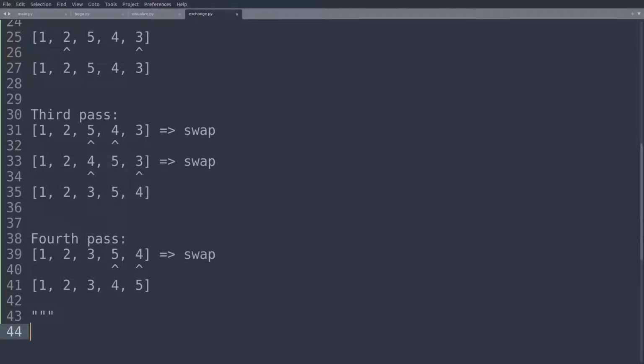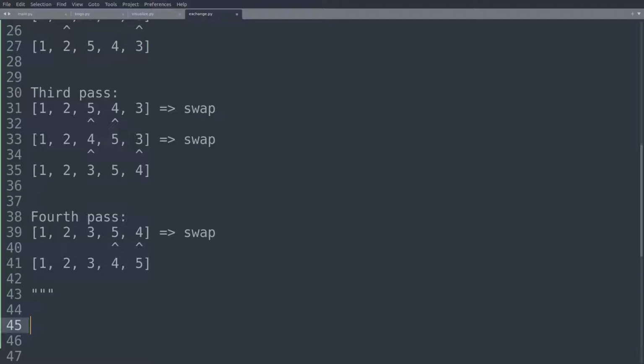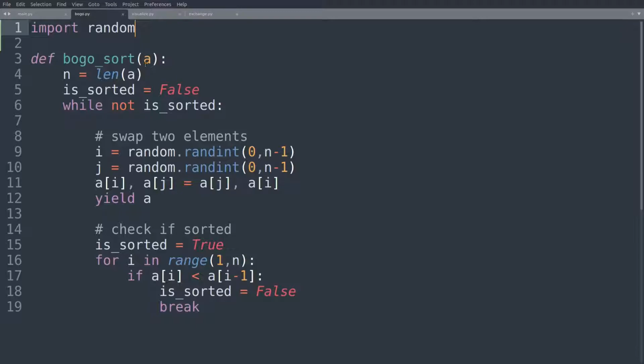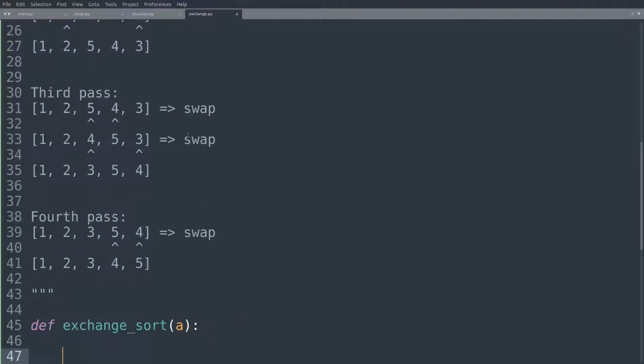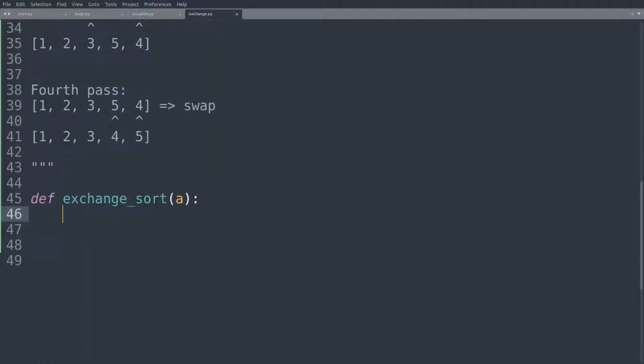So let's get coding, and let's start by defining our new method. I'm going to call this exchange sort. And just like before with the BOGO sort, it's just going to have a single parameter, a single functional argument, which will be the array A. Okay, and just like with BOGO sort, we're going to define the local variable n as the length of the array. And now we'll have 2 loops. We'll have the outer loop, and we'll have the inner loop, which is then nested inside the outer loop.